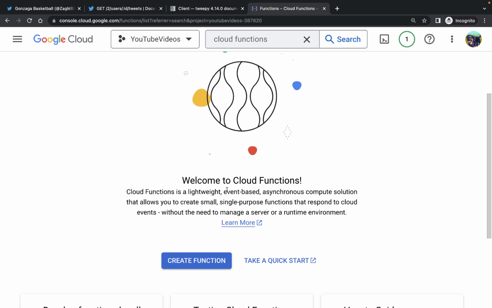So it says, welcome to Cloud Functions. Cloud Functions is a lightweight, event-based, asynchronous compute solution that allows you to create small, single-purpose functions that respond to cloud events without the need to manage a server or a runtime environment. Perfect. That's what we want. We've got some code that we want to run every 24 hours. It's pretty short code, and we don't need to set up an entire, say, VM for its runtime environment.